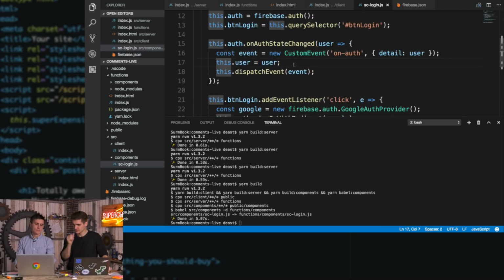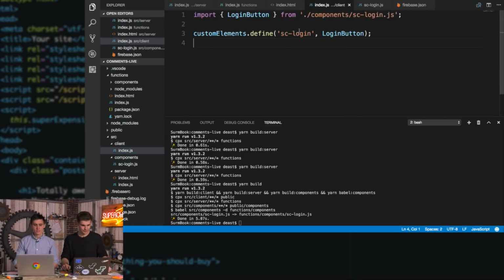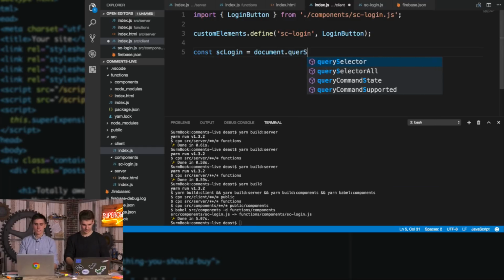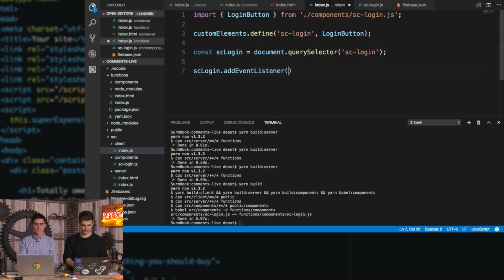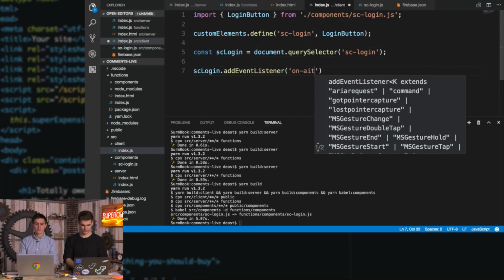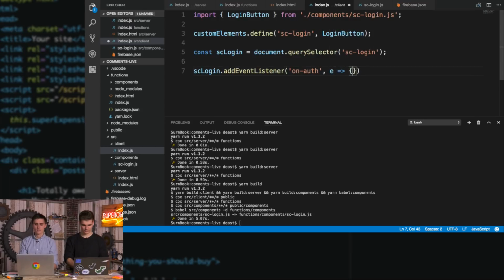And we store the user as a property, because then we can actually access that from the sc-login element. You'll probably want to later show under what name you're about to post a comment, right? Exactly. So we have this defined. So now that we have it defined, we're going to grab it from the DOM. So document.querySelector, and that's going to be sc-login. And now that we have it, we'll add the event listener for the custom event we just did, on auth.